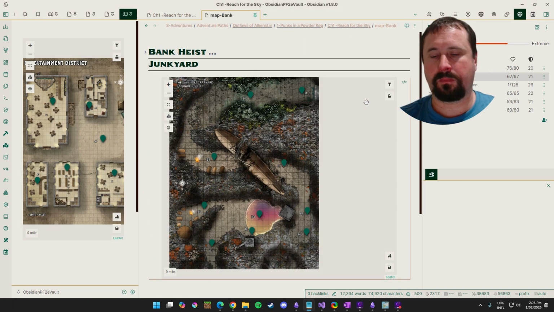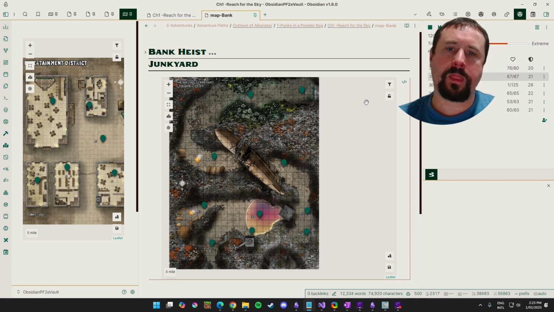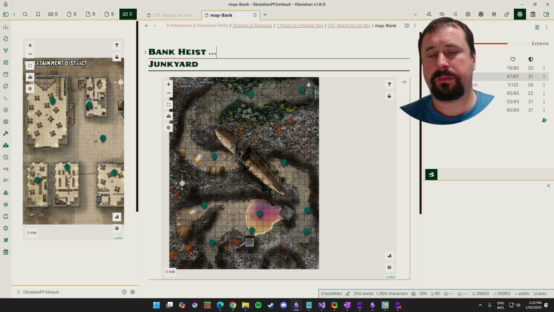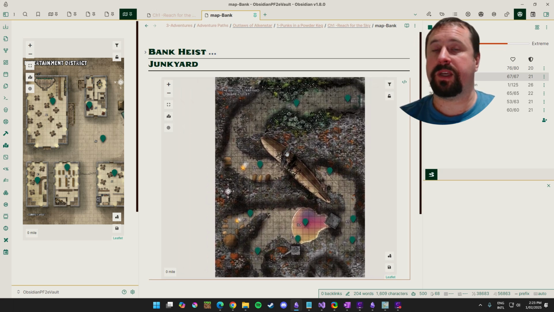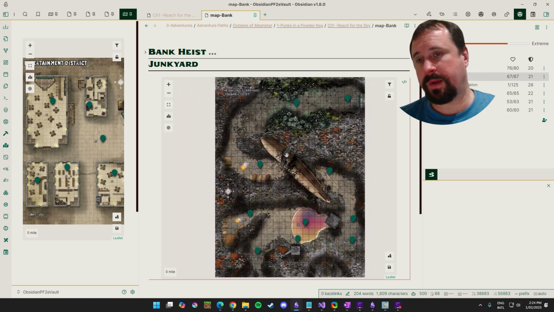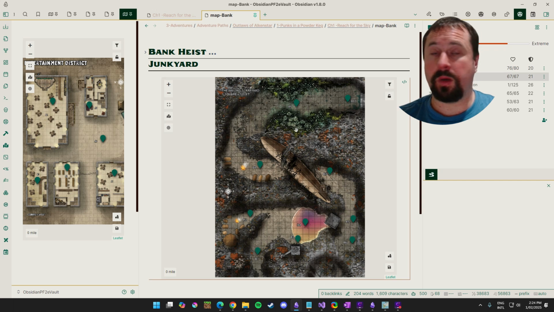But there you go. Just quickly, one thing Obsidian Leaflet is not, in my opinion, is a VTT. You'll notice that we just went through how I use the map, and it was all about me, right?